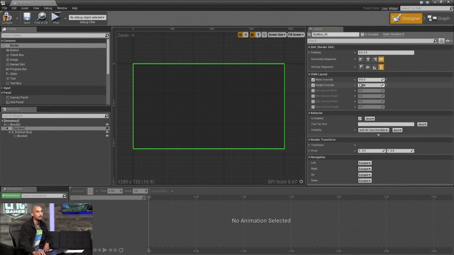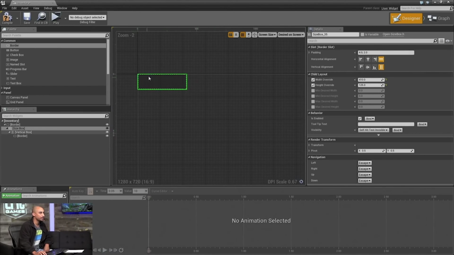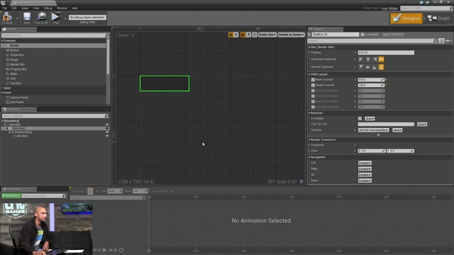These are the ones that we determined were good for our inventory menu, but you can specify those to whatever you'd like. Just so we get a better indication of what it will look like on screen, I'm going to go to this drop down here and change this to desired size on screen. So this is what it's kind of going to look like on screen. Not necessarily in this location, because we're going to specify where it is in a moment once we finish this up. So we've added our vertical box, we added a border.